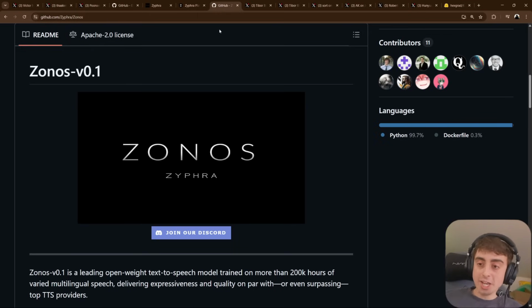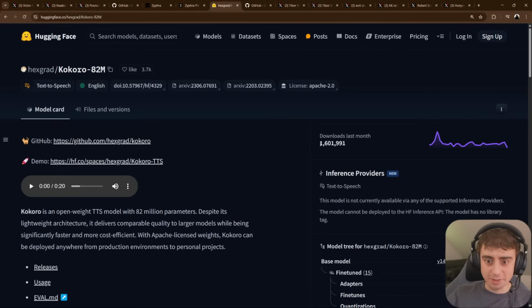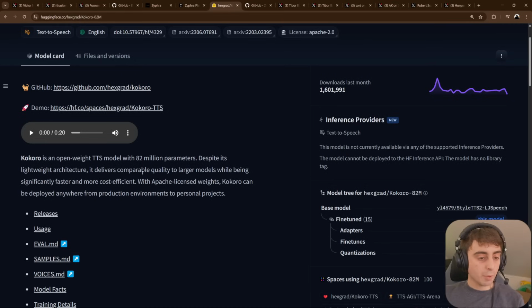Now, I will say though, some of you are going to bring up this point, I'm sure, in the comments. Kokoro 82 million is a smaller open source text-to-speech model that definitely could be a better option for some people compared to Zyphra. This one's already clearly well known considering it has 1.6 million downloads. It's also Apache 2.0. This model's definitely more lightweight in comparison to Zyphra.